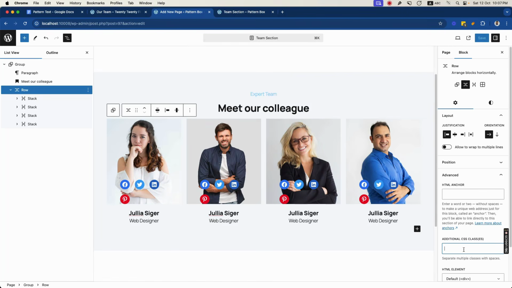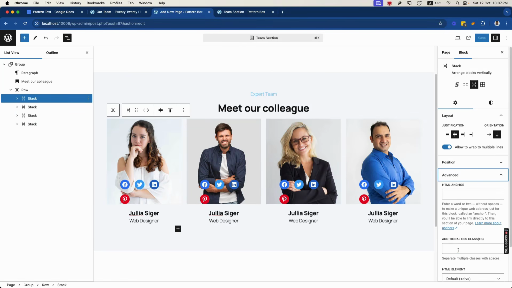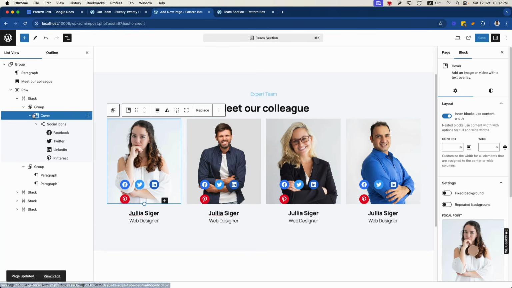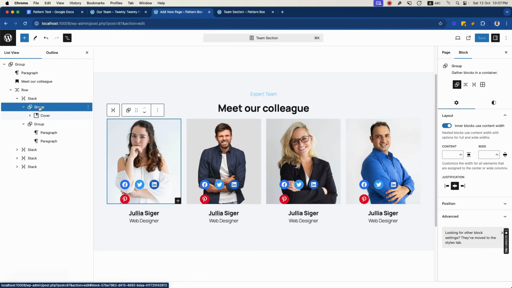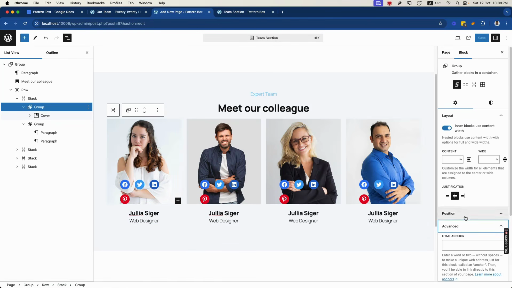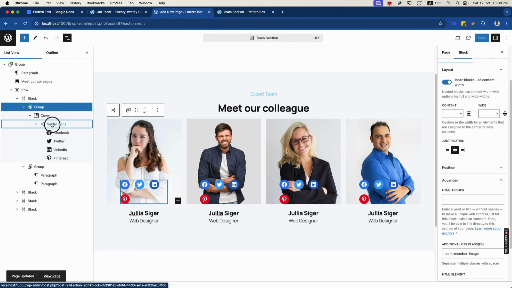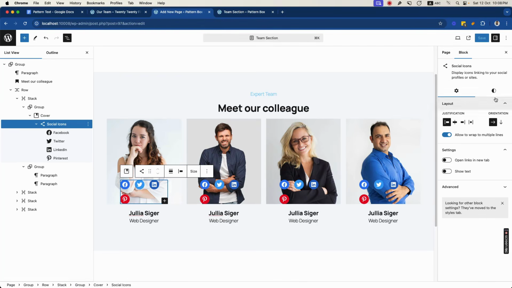By selecting the row which is the parent row of all the stacks, I will add a class name which is team members block and hit save. And then I will select the first stack and give it a name. Let's give it the name team member item. Inside the item I will select the first group which is the image group, and the image is under this group, so I will give it the name of team member image. Next I will select the social icon block and give it another class, so we can style these icons easily.